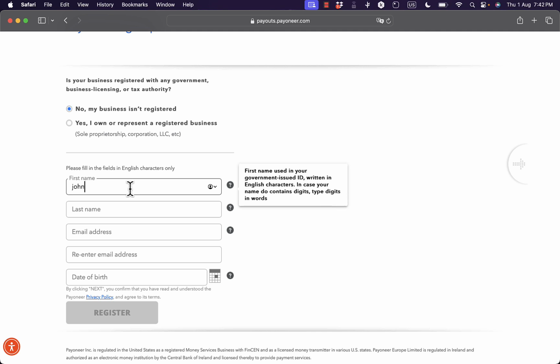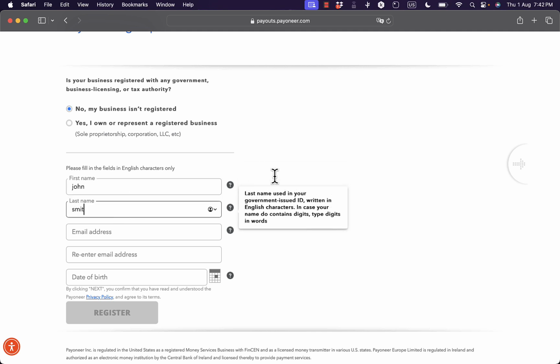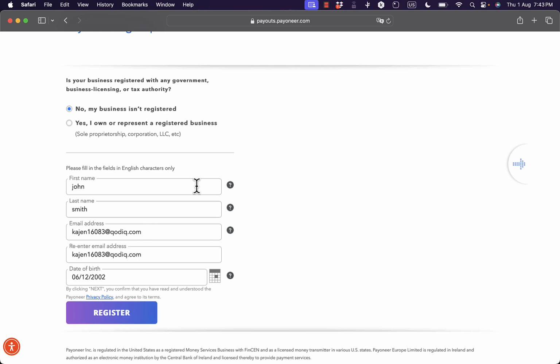So here I'll enter my name. Let's say John, last name Smith. And again, if it's you creating your account, you should of course enter your correct information. So email address. Okay, so I've just added a name and an email here. This is a disposable email, and I've added a date of birth.